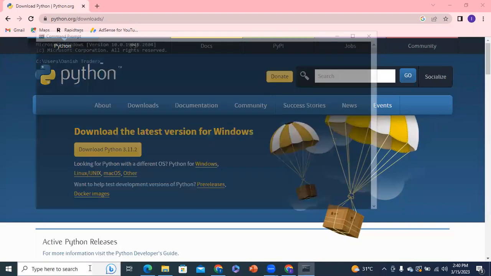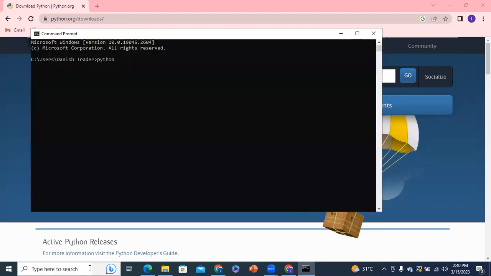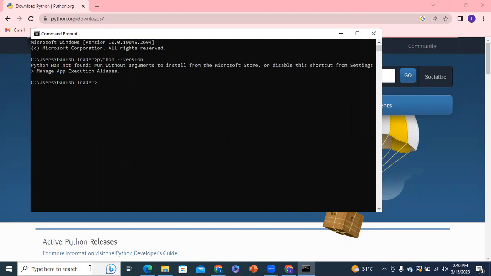Open the command prompt and type python --version. If Python is installed correctly, the version will appear here. Now the message is Python was not found. Now let's see what was the problem while installing.